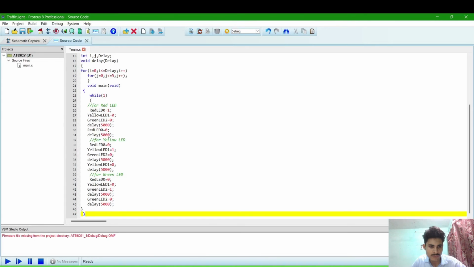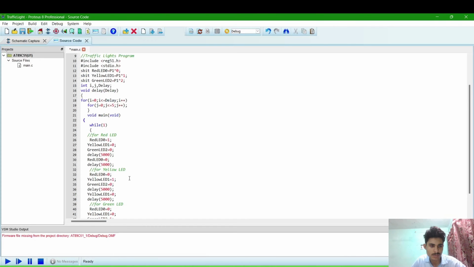Then after 5 seconds, the yellow LED will glow. And after 5 seconds more, the green LED will glow. So this is the program.